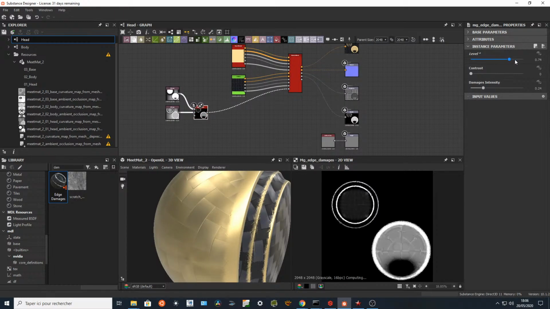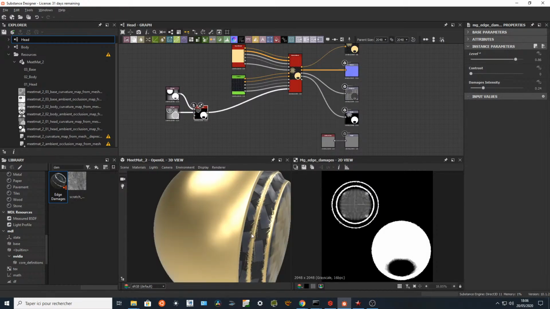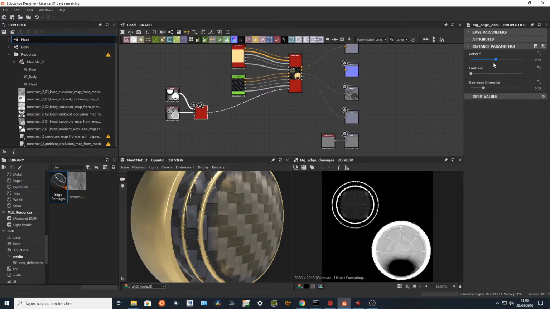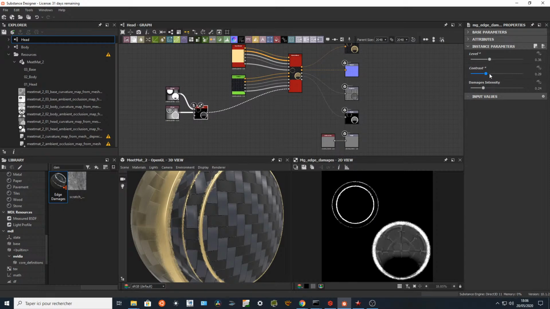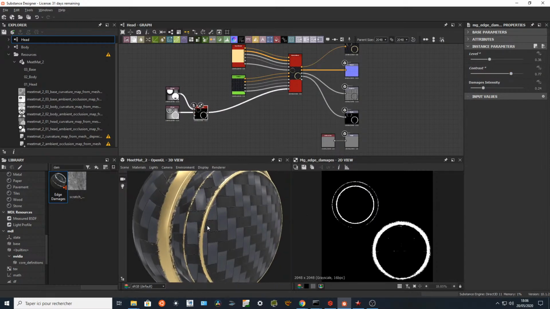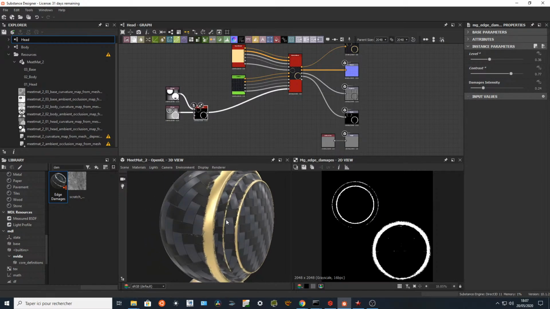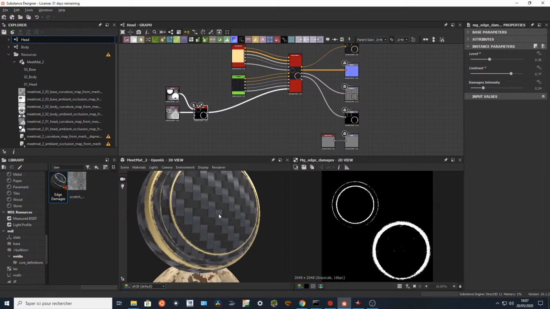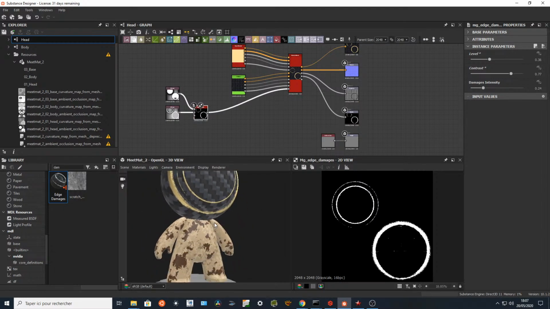I want to get something more contrasty. Okay, perfect. At some part, I've got the carbon fiber, and I've got something that's a mix between the two of them. So let's say I'm gonna get something more like that. Okay, perfect. I'm not really sure that I can use carbon fiber over something that's gold mesh, but anyway.